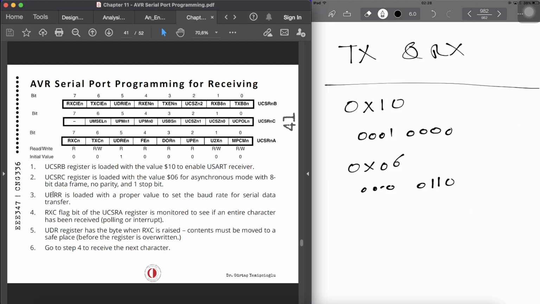Then UBRR is loaded with the proper value to set the baud rate. So we have to do the calculation and we have to set the baud rate. And then in UCSRA, we have to monitor the receiver flag, either using polling or using an interrupt. So you can enable the interrupt, and whenever you receive an interrupt. In order to enable the interrupt, you have to enable bit 7 in the control register B.